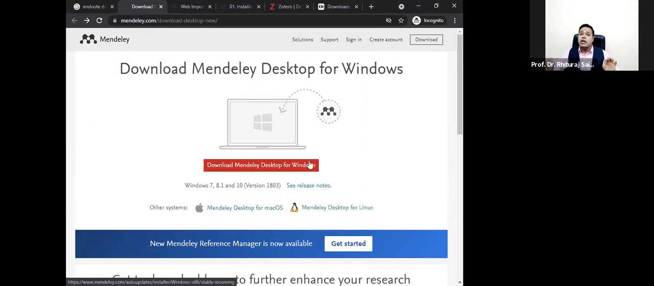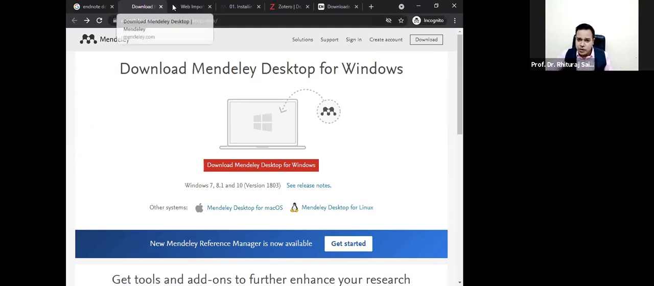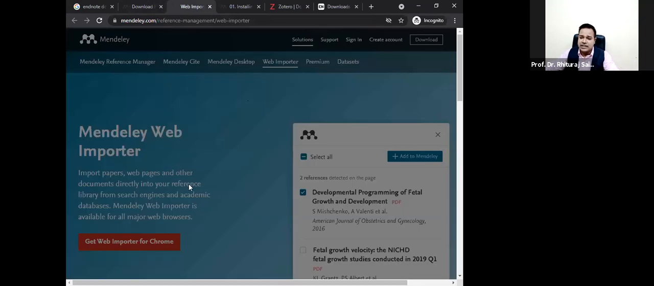Now, I think downloading is easier. First step is download. Please download this Mendeley. If you are using Windows, or the Mac, Apple, or the desktop. And in the App Store, you can write down Mendeley and you can use that.